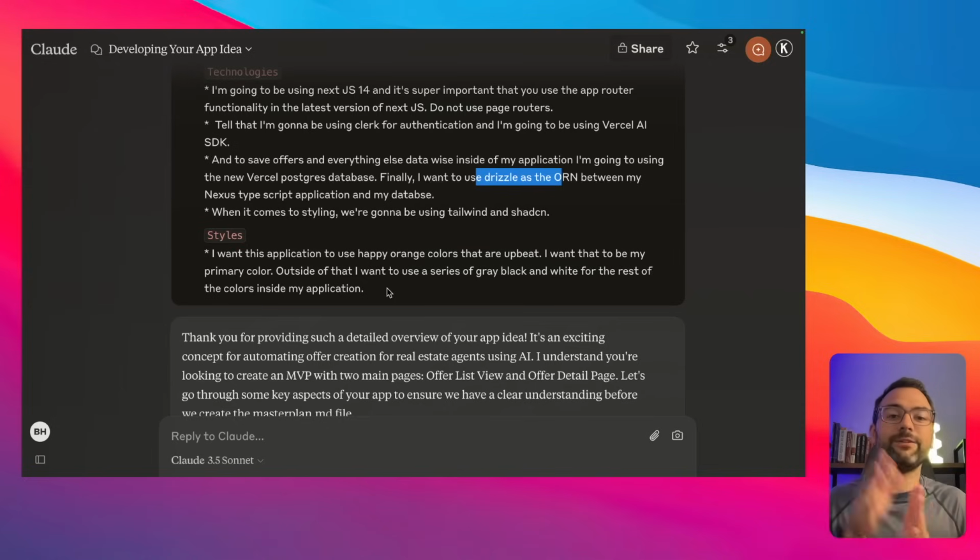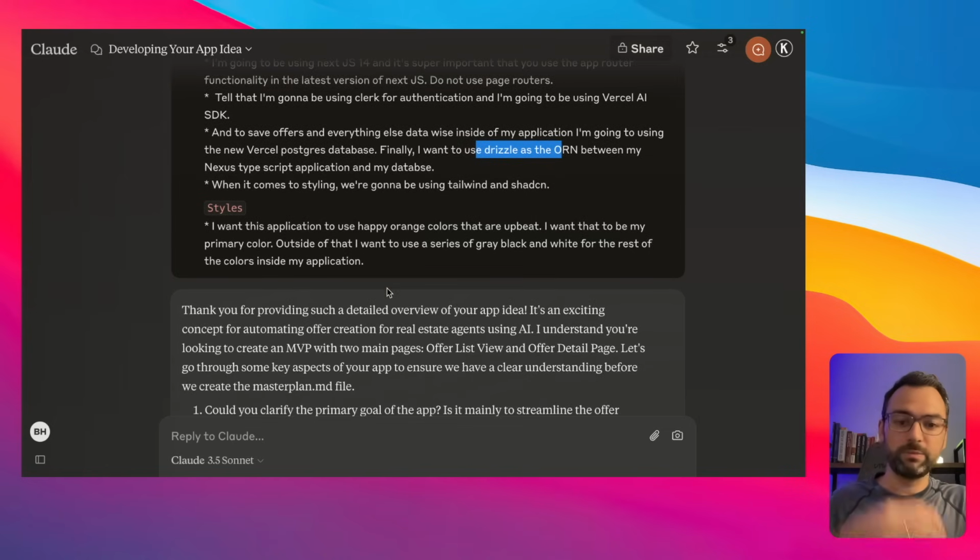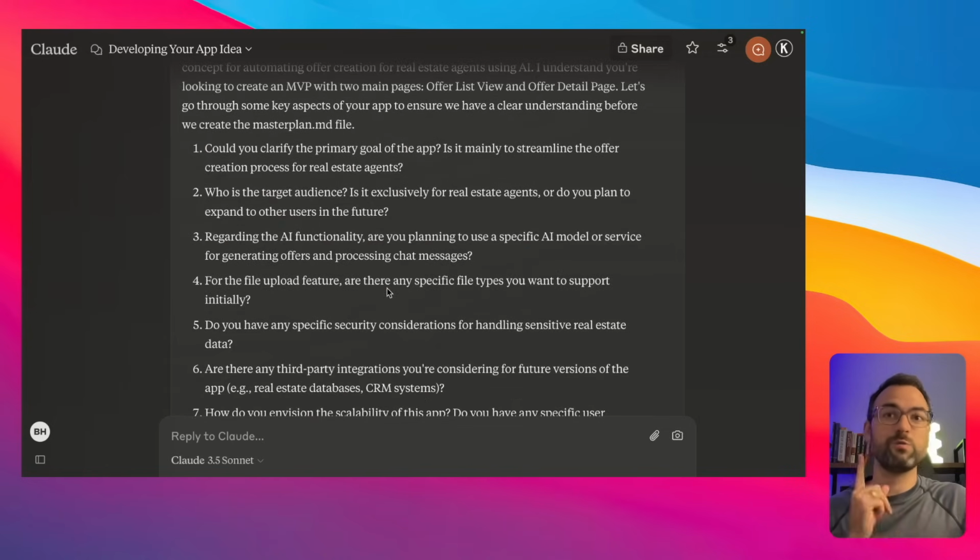So super excited for this to give you guys some guide rails to help get all the ideas out of your head into a master plan that we can eventually share with AI. So I'm going to speed through the rest of it real fast so we can hop over to phase 2, where we're actually going to start coding.